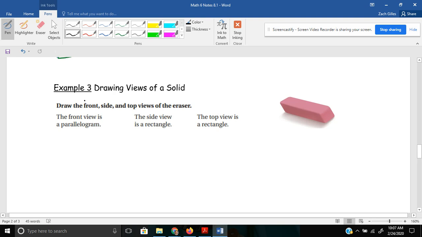It says draw the front. And if I were to look at the front of this, I'm looking at this portion of the eraser. The front view is a parallelogram, right? Just exactly what I outlined there. So I should draw something that looks similar to this.